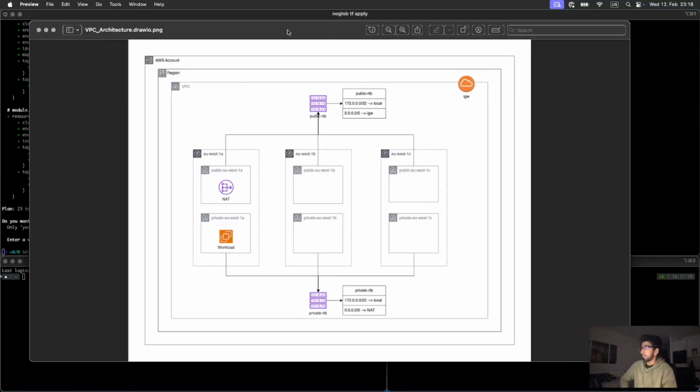So basically we have an AWS account, and in the AWS account we have a region, which is EU West 1, and in the region we have a VPC. In the VPC I have used three availability zones, 1A, 1B, and 1C, as you can see. In each availability zone we have public and private subnets, so this is public, this is private, and the same in AZ 1B and in AZ 1C.